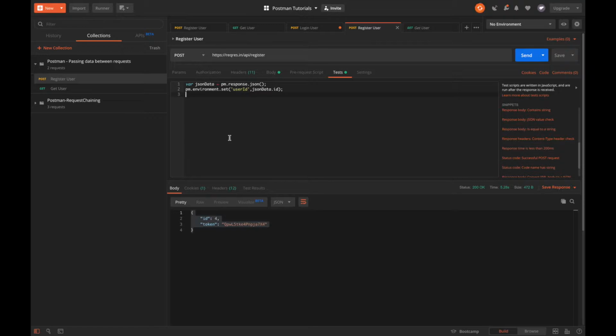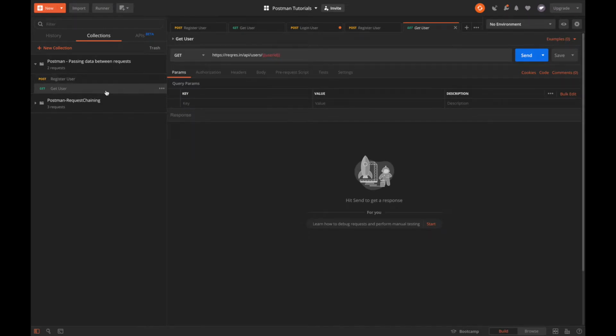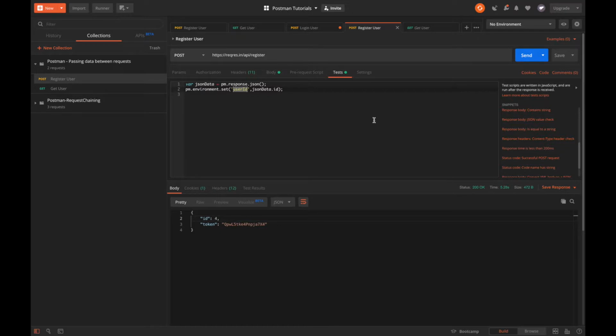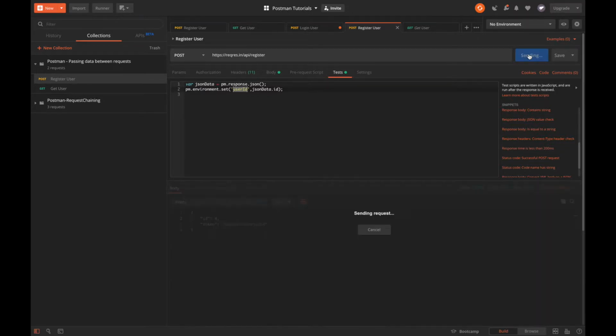So this should essentially set the user ID environment variable to the value that it received from the response, that is 4. And when we execute this get user, since this environment variable is set to 4, it will be resolved when the first request is processed or completed, and we'll be able to use that data from the previous request. So let's try to run this.